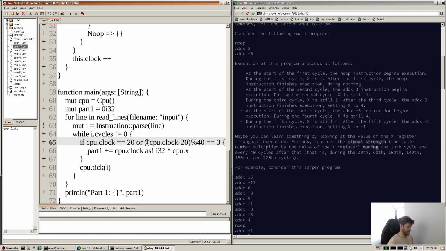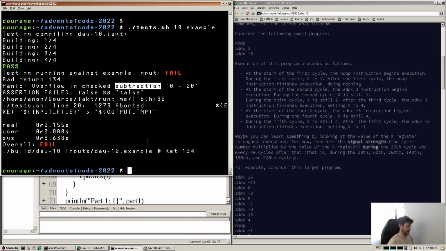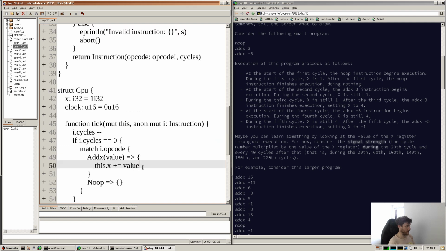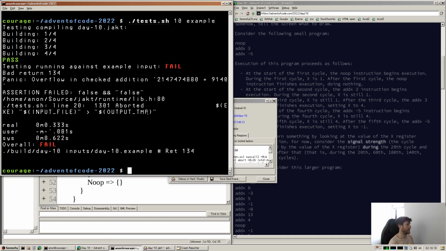So we want CPU.clock is greater than 20 and all of that stuff, and then we'll add to the part 1. So it's still crashed. Greater than or equal to 20. Right, so we go forever.